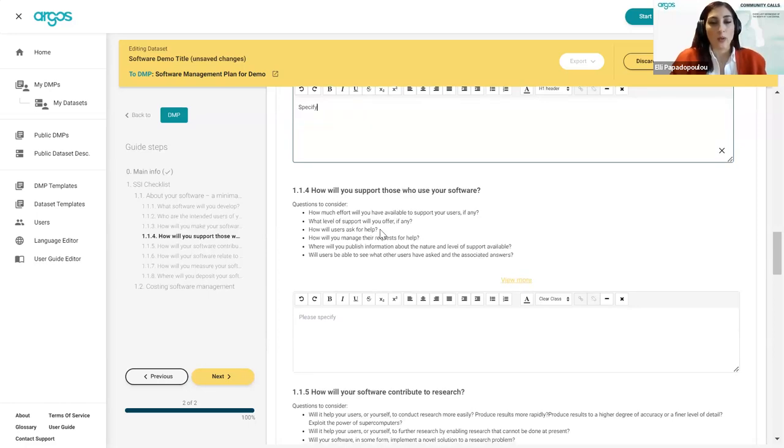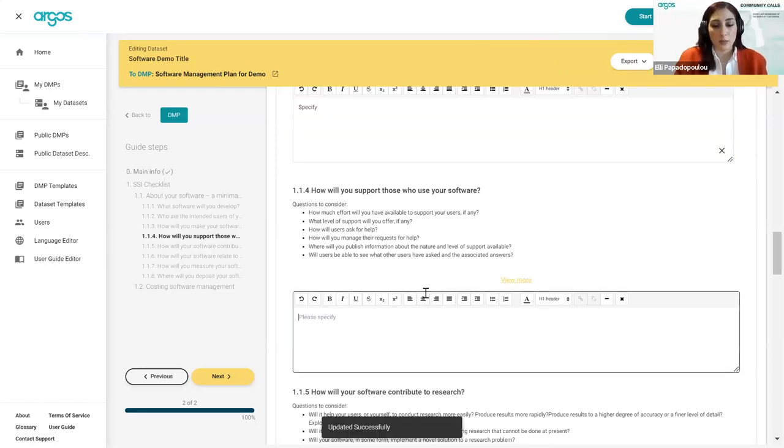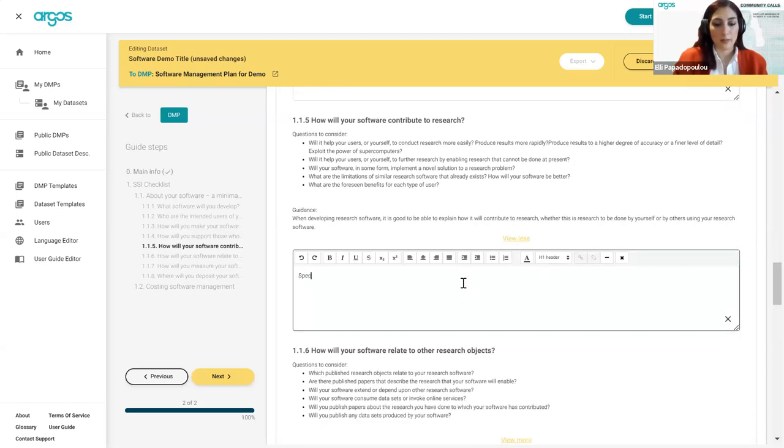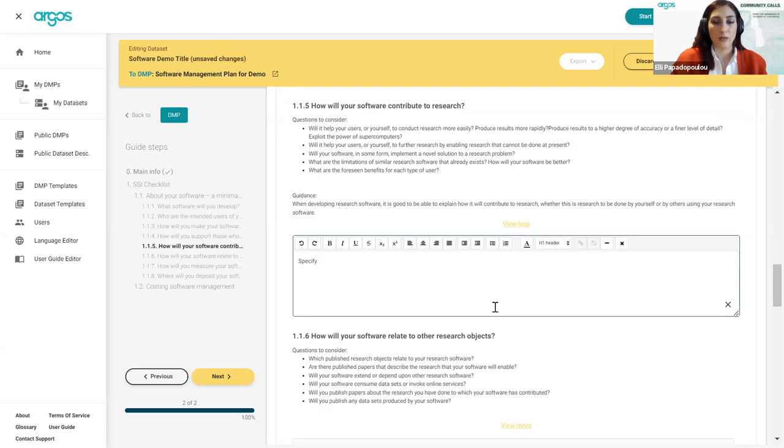Then the fourth question is about how will you support those who use your software? And here is a pretext again, so you can specify how you're aiming to do that by answering all those questions. What level of support will you offer? How much effort will you have available to support your users? How will you manage their requests for help and so on. Next question is about how will your software contribute to research and how it will help researchers or others or yourself to conduct research more easily or to enable research that cannot be done at present, and all those different elements. So again, a pretext for you to specify how you intend to do that.